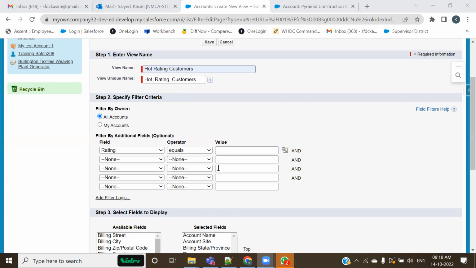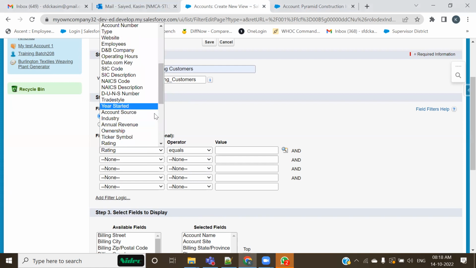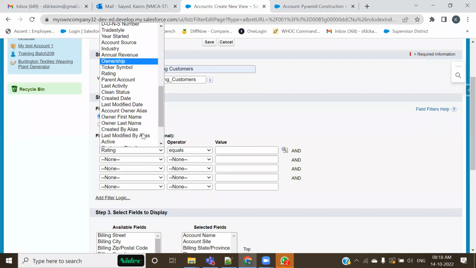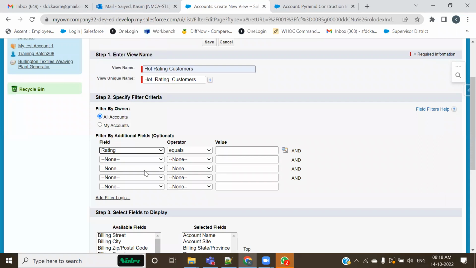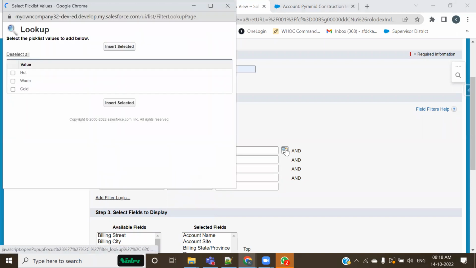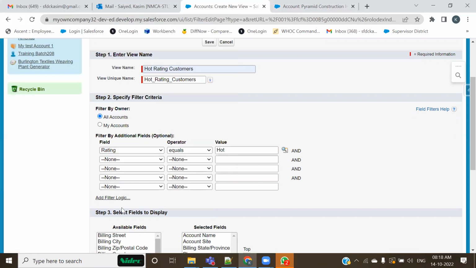Anyways, all right. So with the filter I am applying, you first have to select a field. Based on what? I'm selecting the field called rating. I'm applying this filter based on the rating field. So the value should be equals to, not equals to, whatever. In my case, it is equals to what? Just click on this lookup icon. It should be hot. And now insert this.